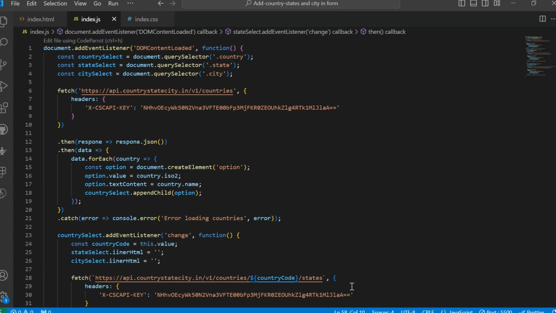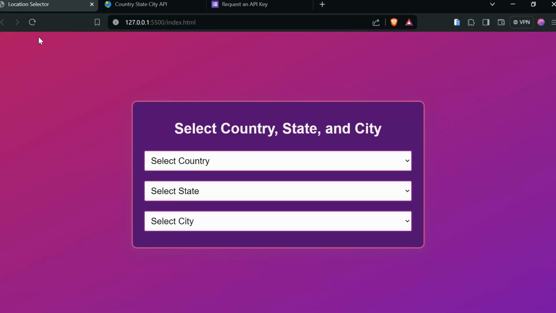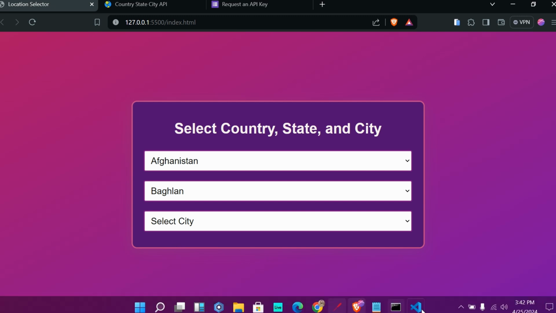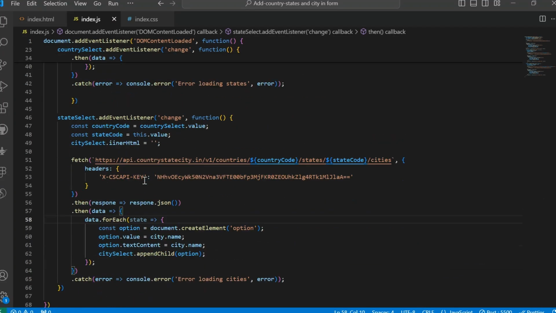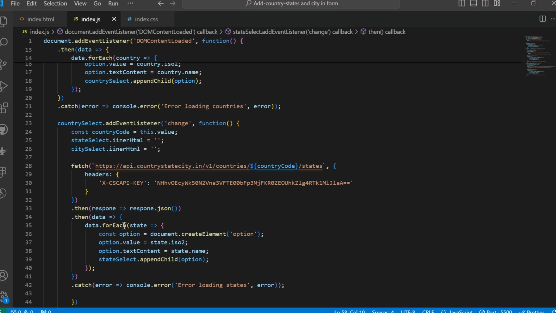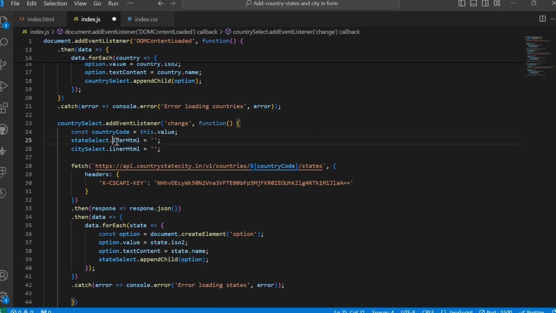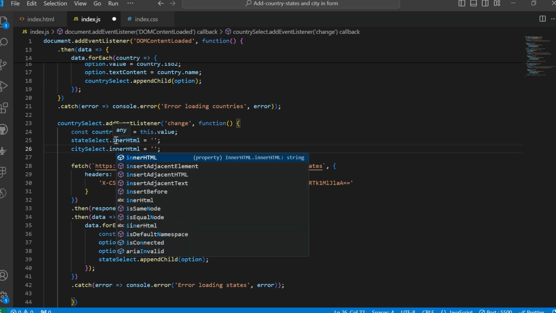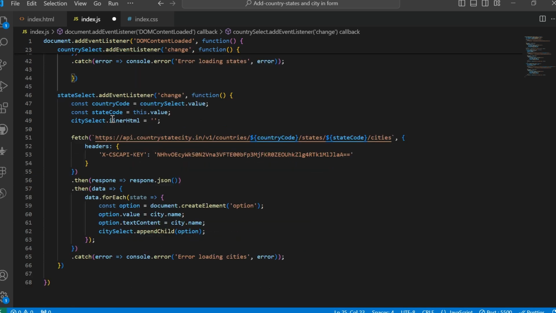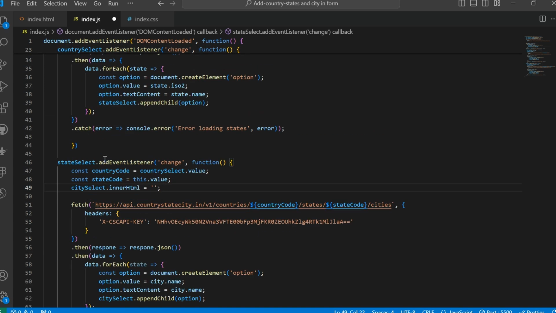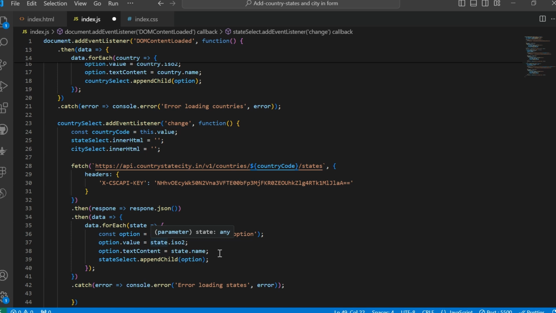So let's save this and go back here, refresh this, then let's try. We select Afghanistan, Zabul. Let's select this one. Okay, our city is not working yet. Let's go back and ensure something is wrong. Oh, there's an error in this. This should be inner. This is where the error is coming from. I know that mistake will still be here in our HTML. Let's make sure there's no where else we have that same error.